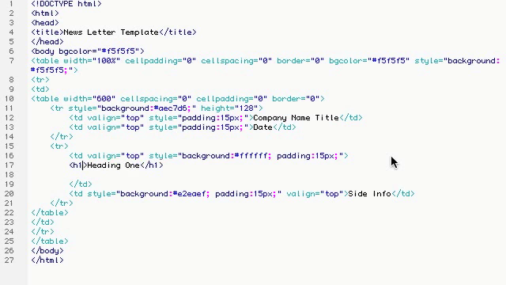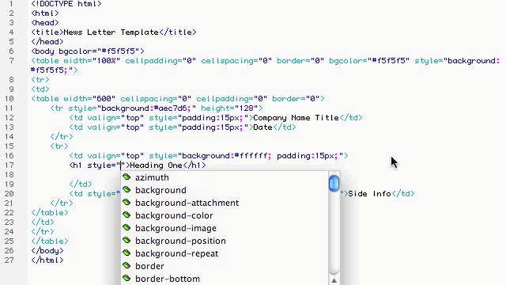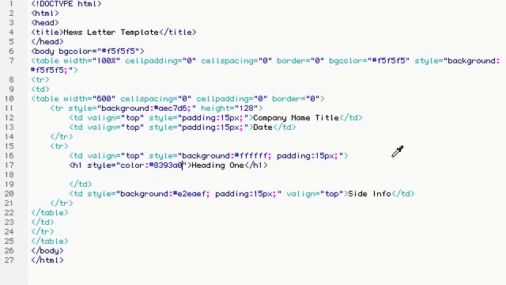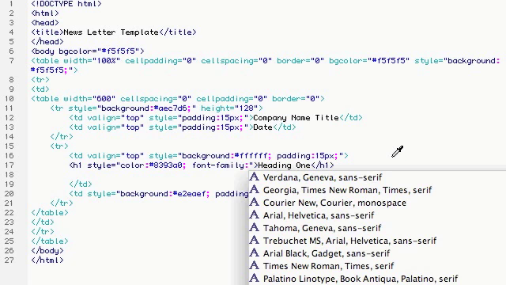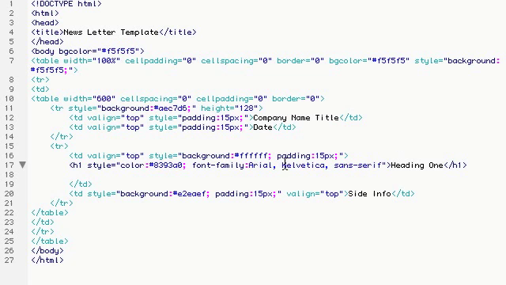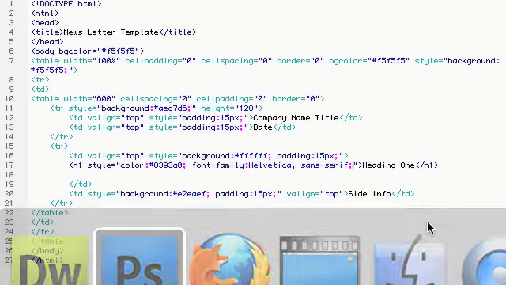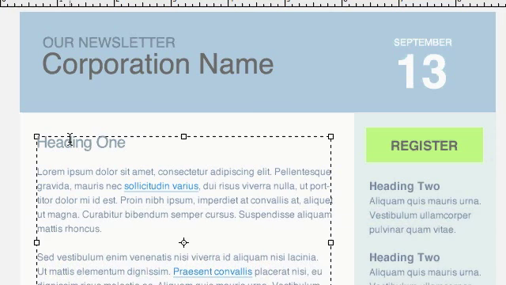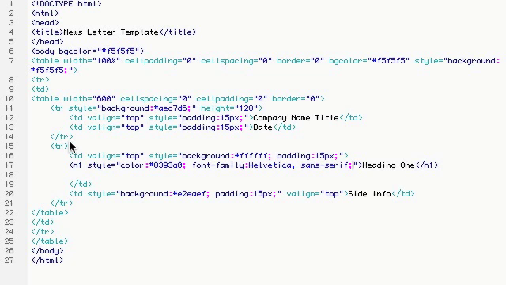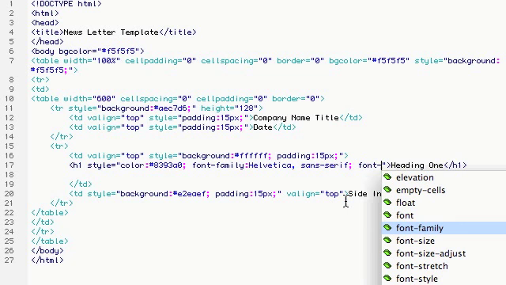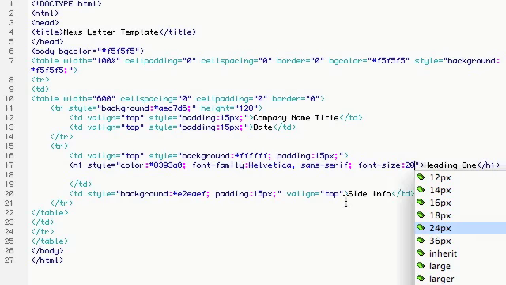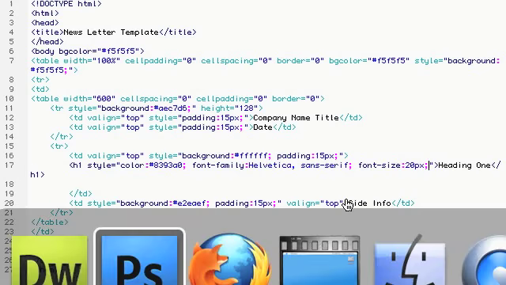And now I'm going to style this heading. I'm going to put in a style. I'm going to add the color that I just copied. I'm going to put a font family of, I'll just choose Arial and delete the word Arial, so Helvetica will be first. And let me go back to Photoshop, find out what size I made that. It's a size 20. Okay, so I'll put font size 20 pixels. And I'll save that and flip over.